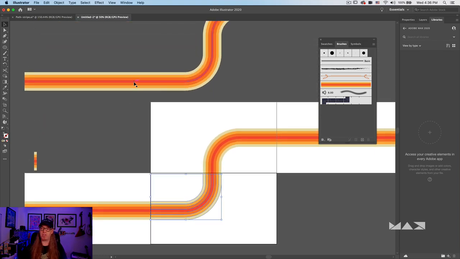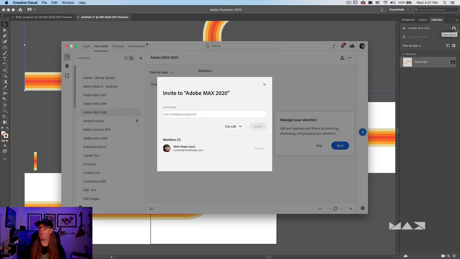Now, I'm going to grab the one that still has my brush applied to it, and I'm just going to drag that into my library, rename this as RetroPath. And then if I go to the plus symbol, this will bring up my Creative Cloud desktop app. And this allows me to share this library with anybody that has a Creative Cloud account. So I can put their email address into this area, make sure that they're set to can edit, and then I would just go ahead and invite them.